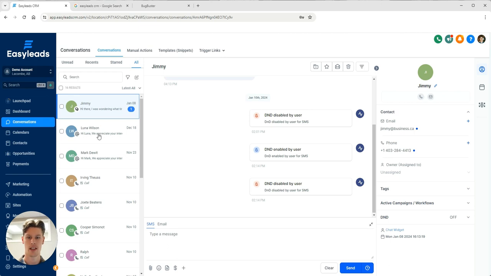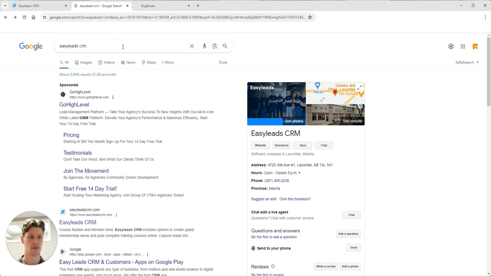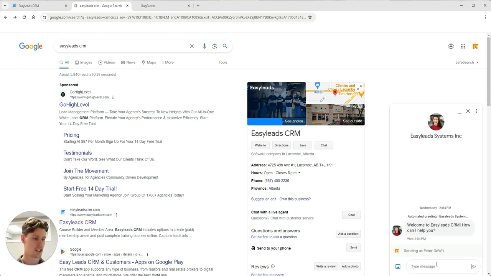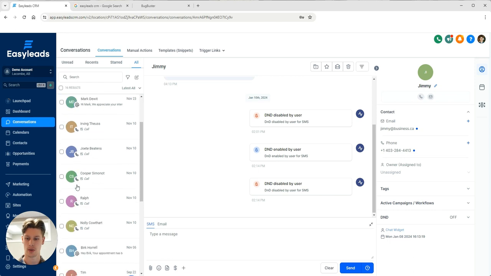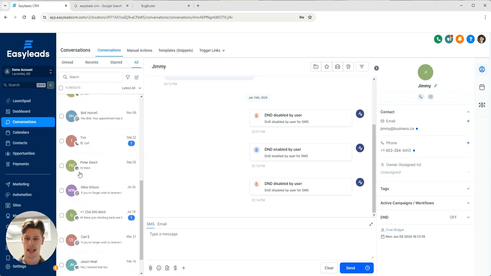You'll also see things like Google business profile messages. Those come from, if you see, here's the Easyleads Google business profile. If someone uses the chat feature and they send you a message here, it will show up in the system as well. The @ symbol, this is for emails, and the call symbol is for phone calls, of course. And this symbol here is for text messages.